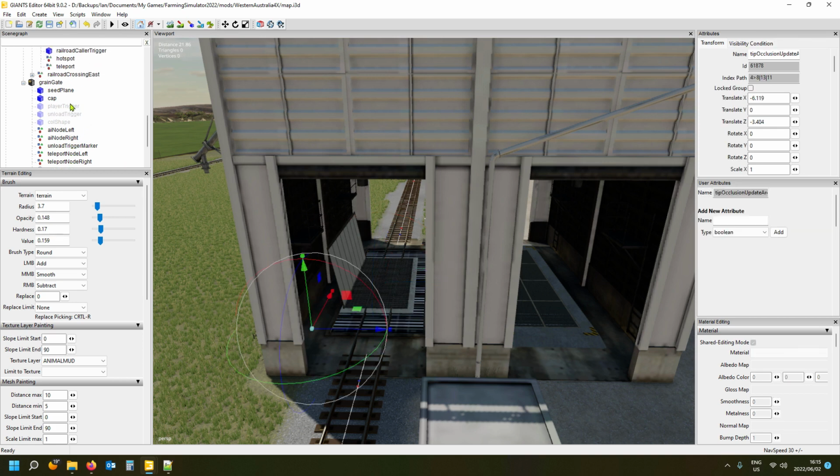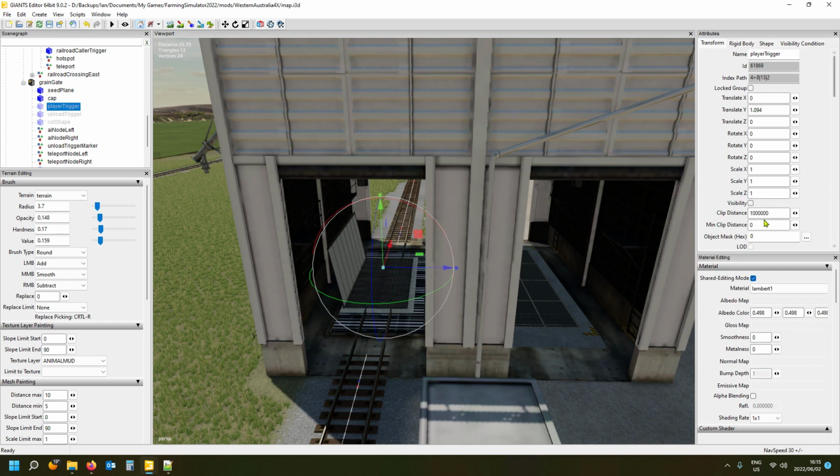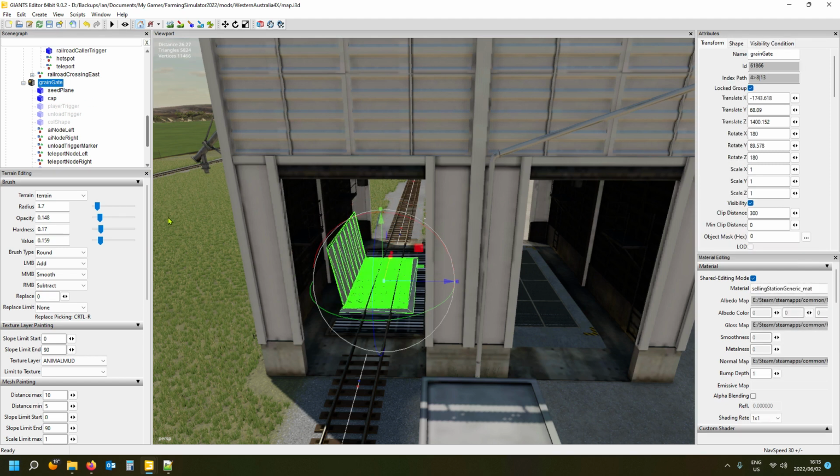Oh, the trigger is just invisible. Sorry, man, that's why I can't see it. Once you've made it visible, there it is. There's the triggers. Player trigger, unload trigger, all of that is there. So all nice and working for you. Alright, so that, guys, is how you get the sell point onto your train.